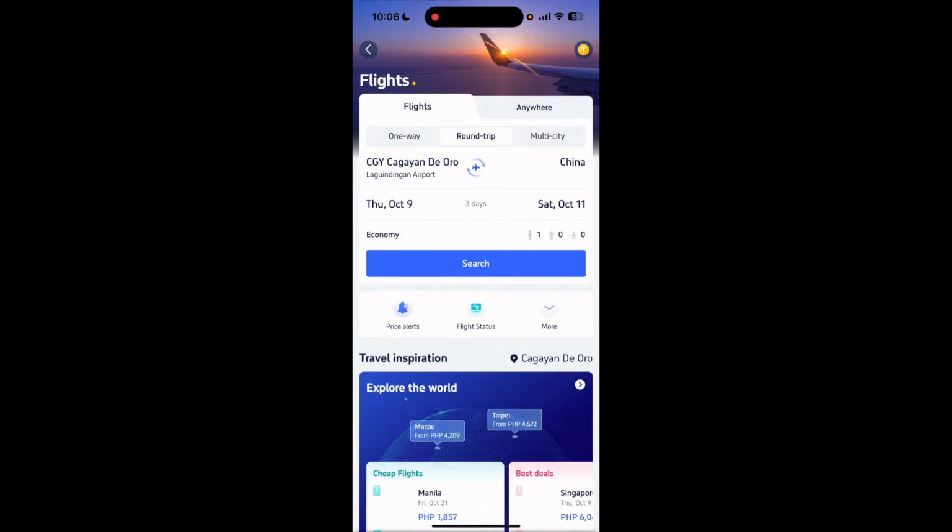Okay, after that, we're just going to select the type of flight that we want. We have one way, round trip, and multi-city. I'm just going to select the round trip.